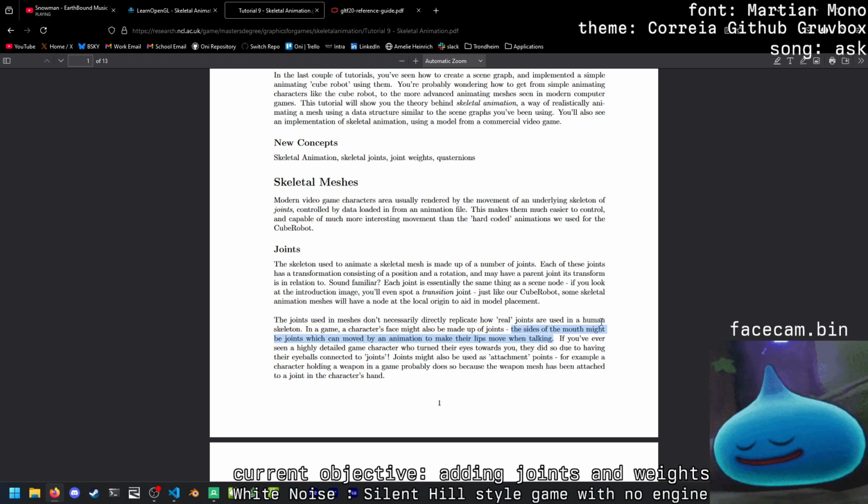You know, we should probably do a scene graph before animations. We should probably do a scene graph before we do any of this. Maybe we should do a scene graph before. Okay, let's just read about it and we'll see.